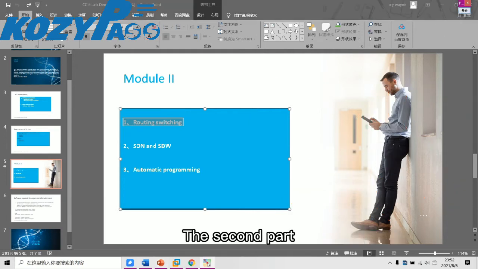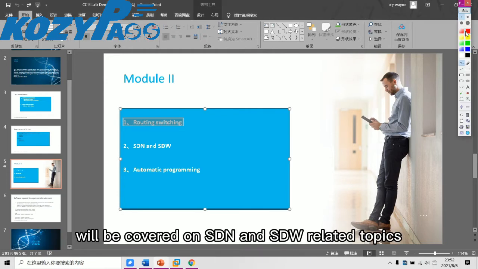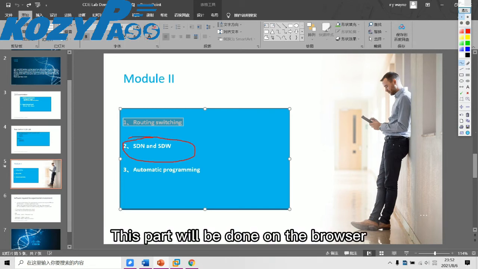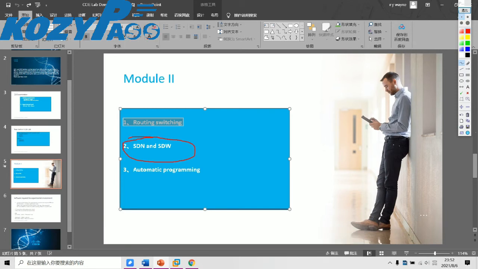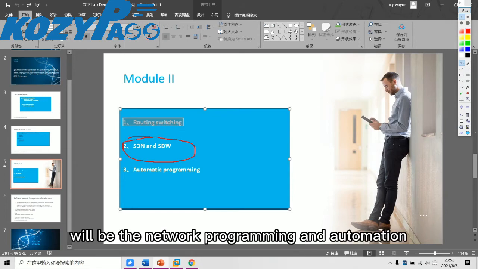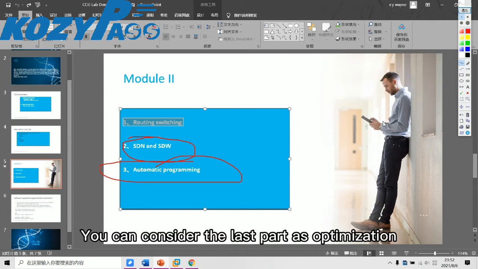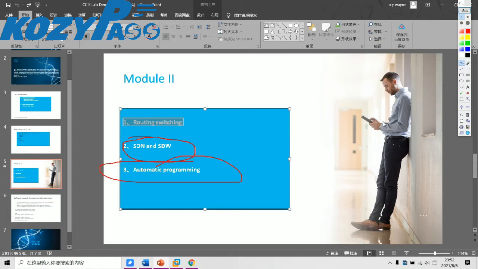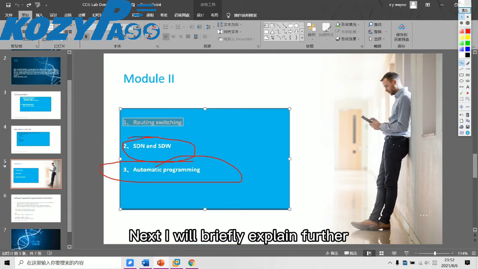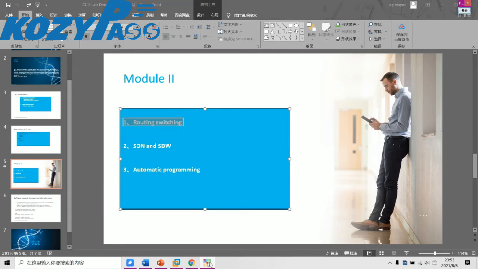The second part will cover SDN and SDW related topics. This part will be done on the browser. The last part will be network programming and automation. You can consider the last part as optimization. Next, I will briefly explain further about all the points mentioned here.